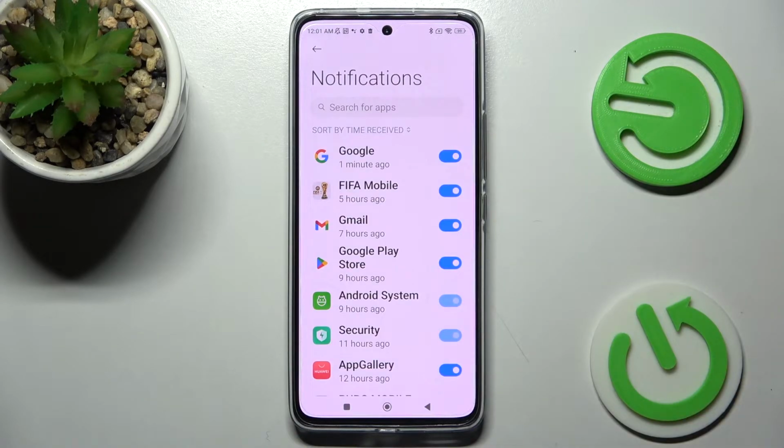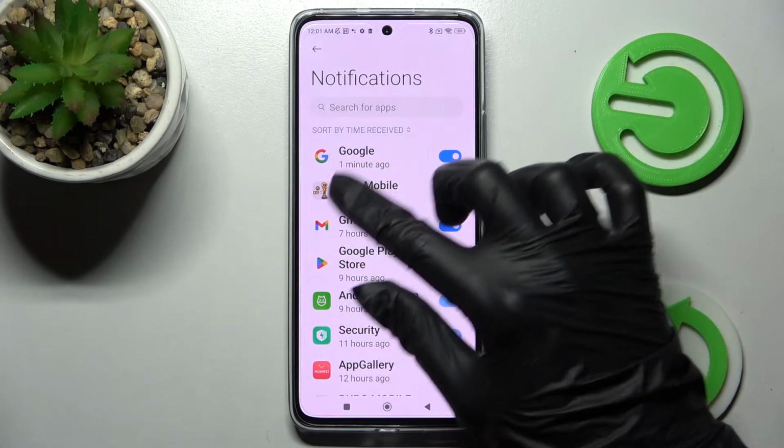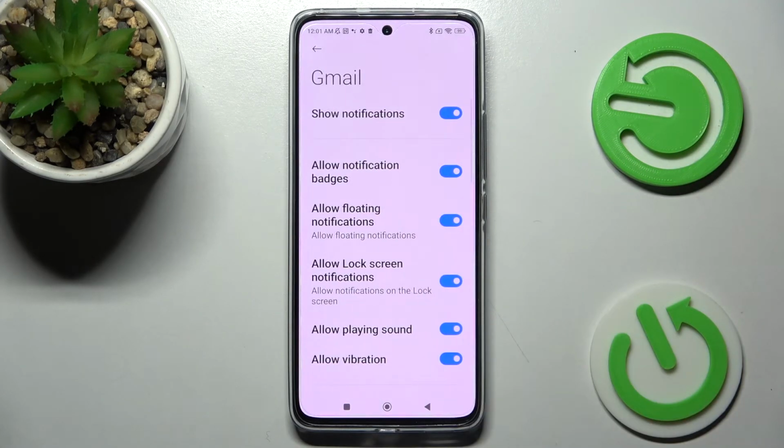Select one of your apps, for example Gmail, and tap on this blue switcher next to it. After that, all notifications from Gmail are off. If you wish to turn them back on, click on the same now gray switcher. You can also just tap on one of your apps and disable notifications from here.